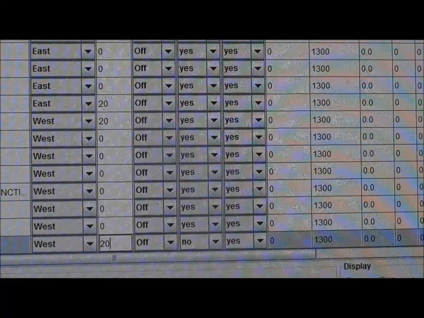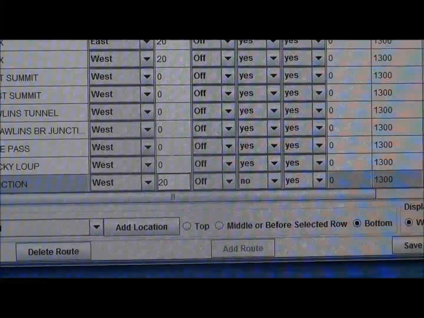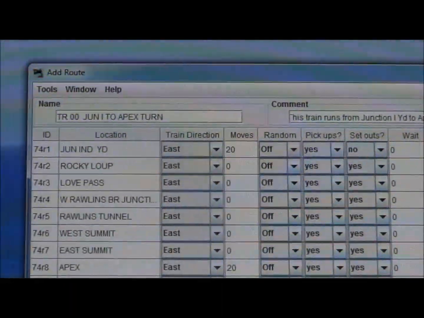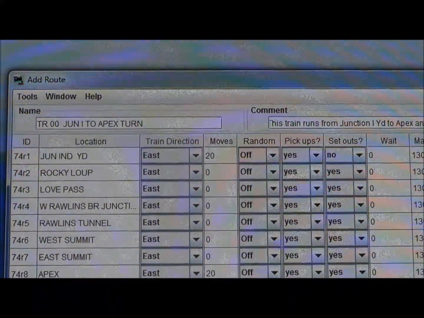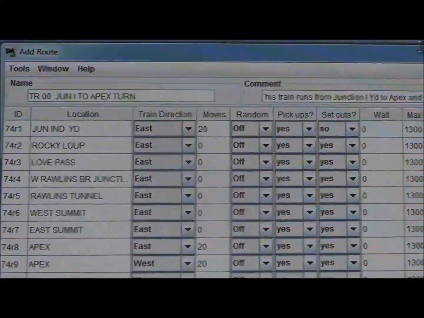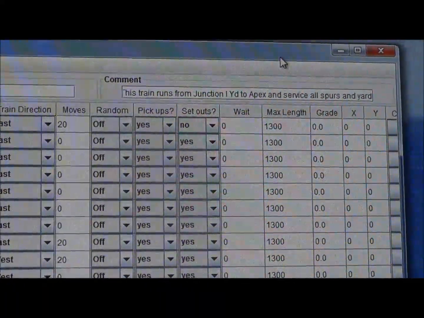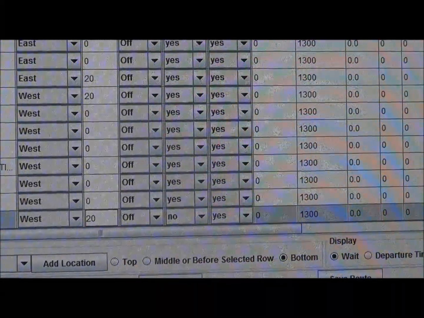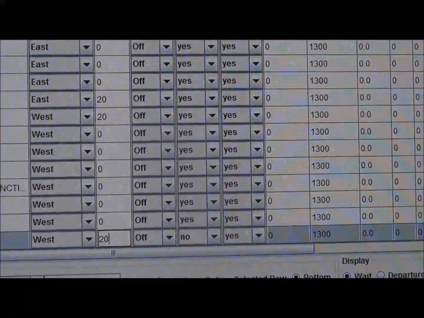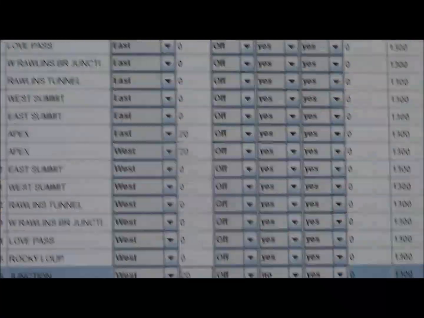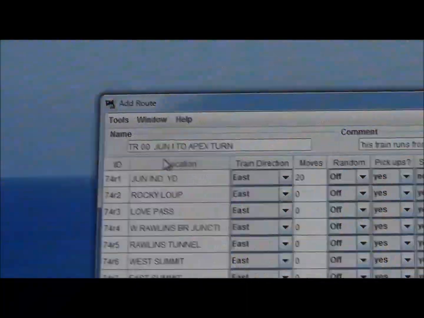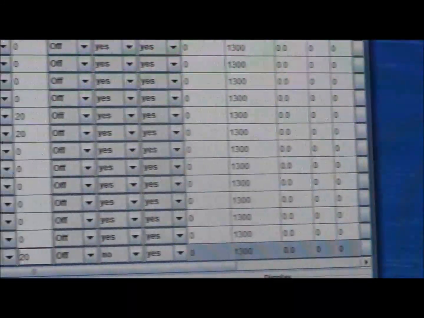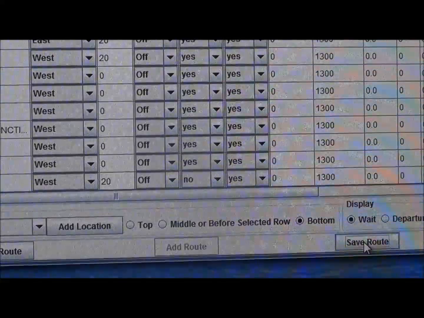We're not looking to pull all the cars out of Apex and end up with them in the yard. The program does that well enough on its own, and you will find that out. It tends to move a lot of things down, and then it tends to move a lot of things up. God knows why and how the logic works to make that happen, but it does. So anyway, we have now created a route for train 00. This is junction to apex turn. We've created this route. So we're going to go down here and hit save route.